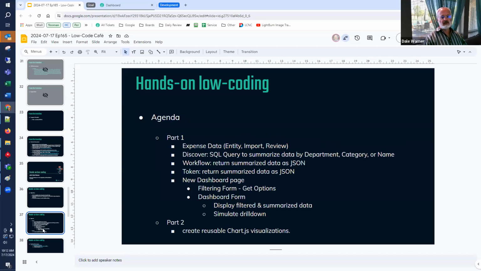So last time, part one, we covered all of these things, and I'll just refer you back to that. We had some expense data that's just made up data, but shows how to create and import and look at that data. We worked on some SQL to be able to summarize it depending on the department or the category or the name. We made a workflow and a token that lets us get at this data very easily in a very shorthand, low code kind of way. And I will be looking at some of this stuff as we move into our work today.